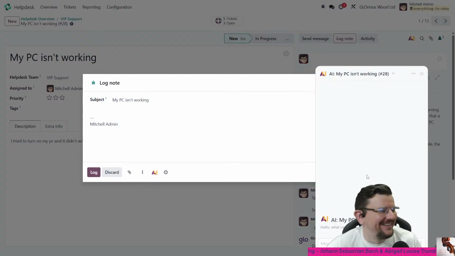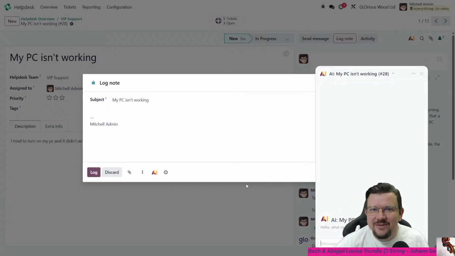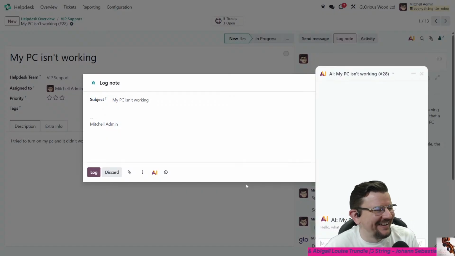Odoo, add it. Add it. Actually, no, don't add it. Wait until we've made that app and put it on the App Store. Oh yeah, we'll add it. Don't worry, we'll do it.